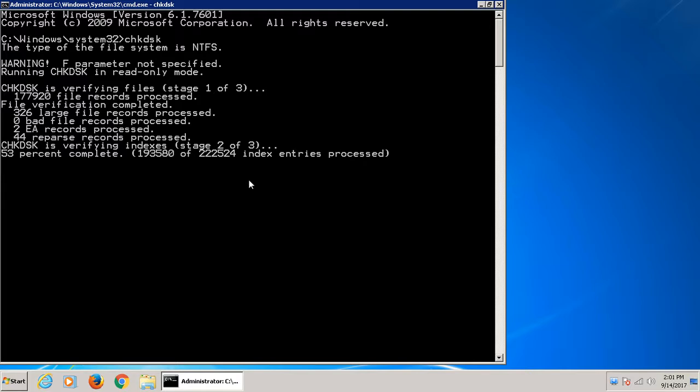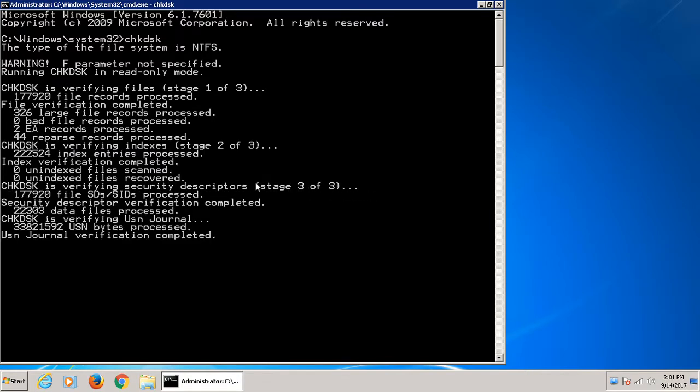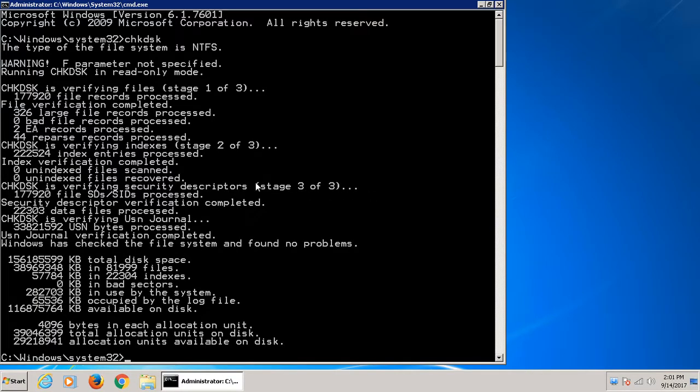Windows, when it boots, mounts the file system so that it can write to it, or that you can write to it as a user. Oh, so it's done. It didn't find any. It says right here, Windows has checked the file system and found no problems. You can go ahead and kick it off.